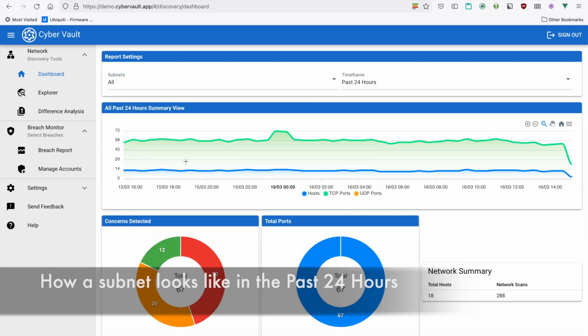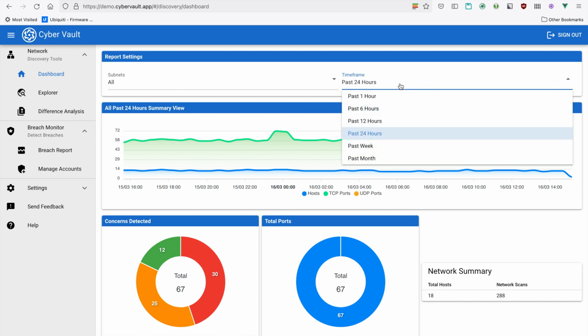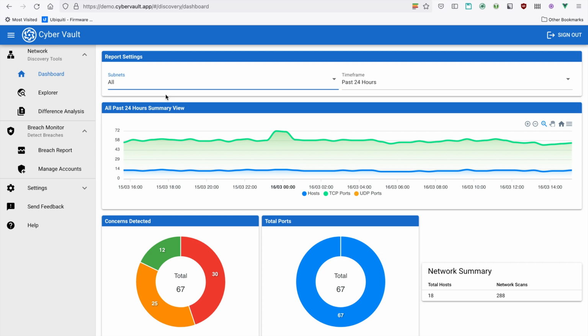This helps you get a complete and immediate understanding of the state of your network and the concerns that need to be addressed. In other words, CyberVault gives you the ability to know your network. In the dashboard, we can see that the Discovery Sensor conducted 288 scans, from which we found 17 live hosts and 62 open ports. All of this data is aggregated on the network map.